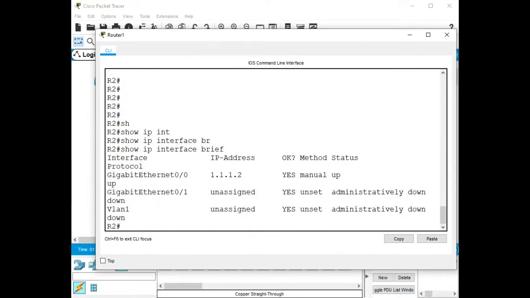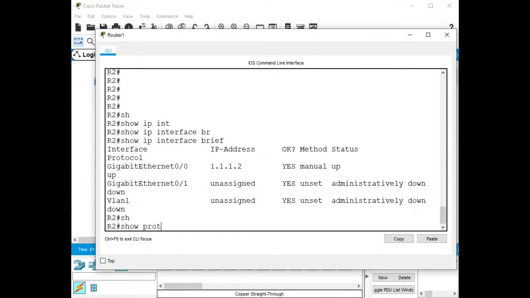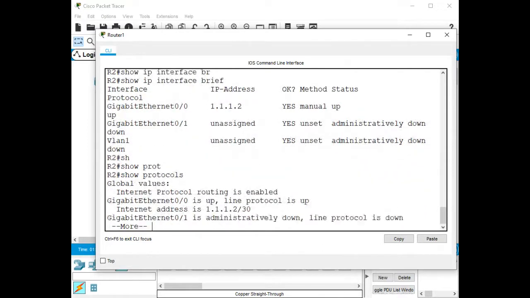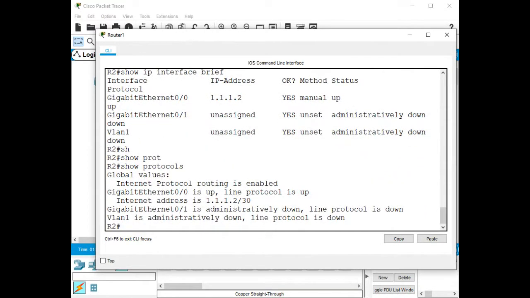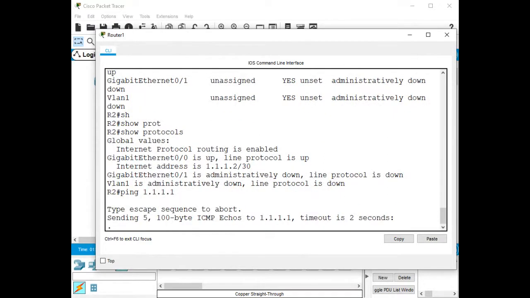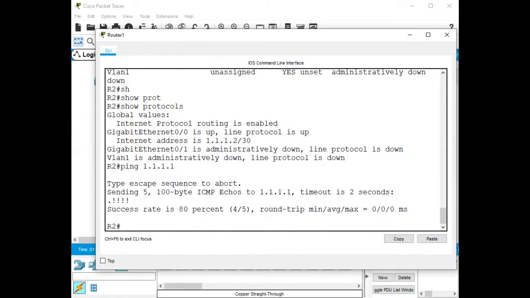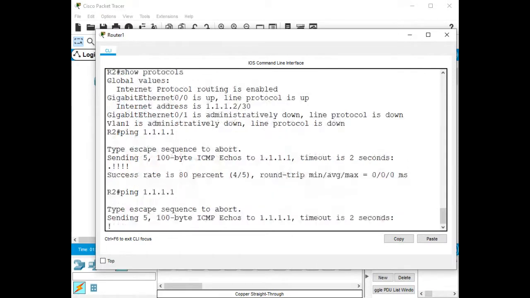Now, the problem with the show IP interface brief is you can't see the subnet mask. You can just see the address. So I like the command show protocols, which shows you the IP address and the subnet mask slash number all in one command. Pretty convenient little command. They don't emphasize it much in the labs, but I like it. Okay, should I be able to ping the 1.1.1.1? And it worked. The first dot was ARP resolution. I'll do it again, it'll be fine.